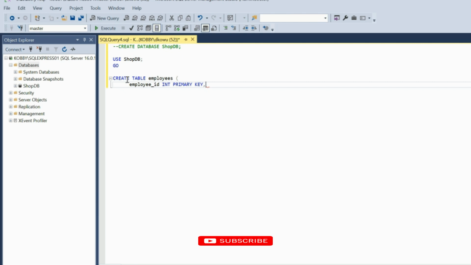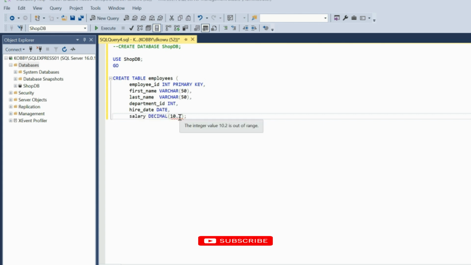Now let's add the remaining columns to complete the employees table. As we add additional columns to the create table statement, you may have noticed that we have kept the SQL keywords such as create table in uppercase. This is not mandatory, as SQL is not case sensitive for keywords. However, using uppercase for keywords is a common convention that enhances code readability and distinguishes them from column names and other identifiers.